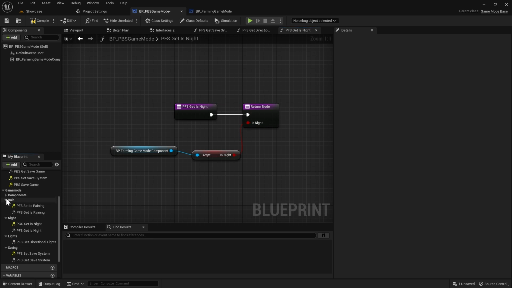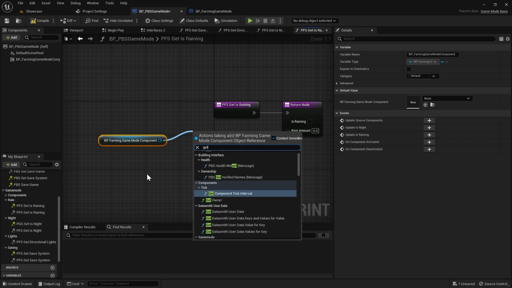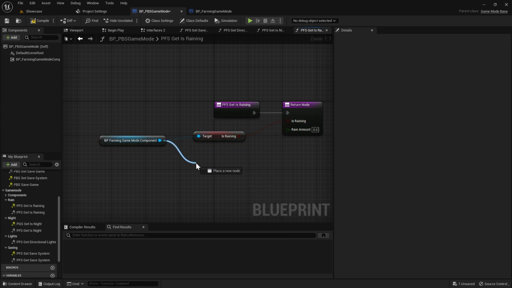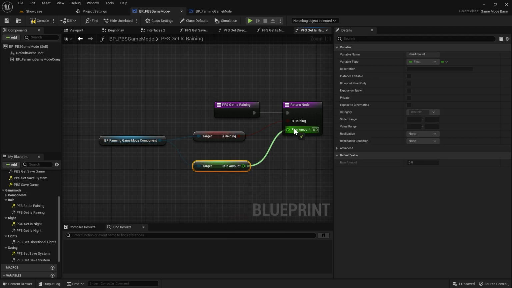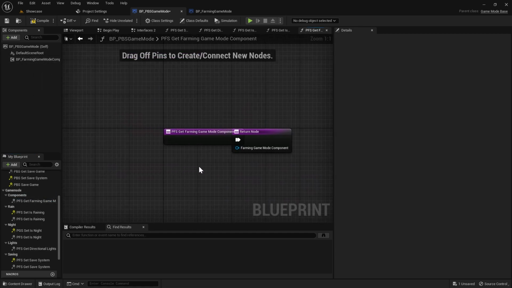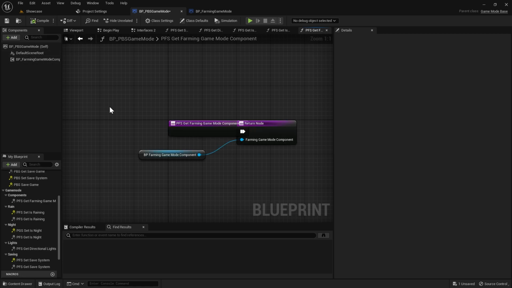Then going to the rain category, get is raining, again paste in the node and do get is raining. We'll get that variable, plug it in here, drag out and do get rain amount and plug that in here. Then we'll open up the components category and we'll just paste in that node again and then plug that into the return value like that, then just compile.